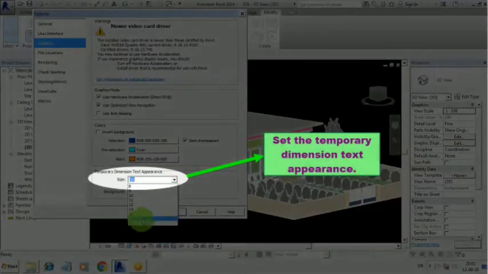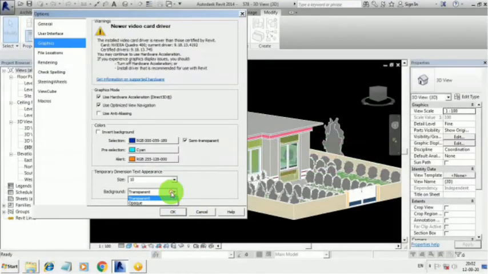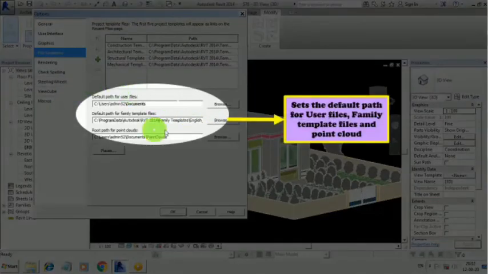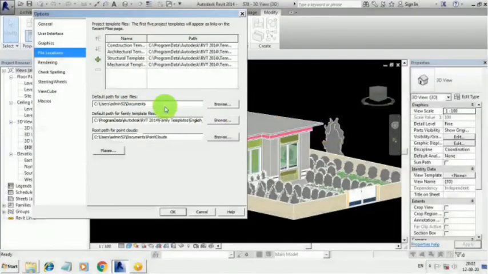We can set the temporary dimension text appearance. So we can change the sizes here, and you can change the background from transparent to opaque, opaque to transparent, and the changes will be hardly visible. Next, going to the file location. So here you can set the default path for user files, family, and point cloud files.